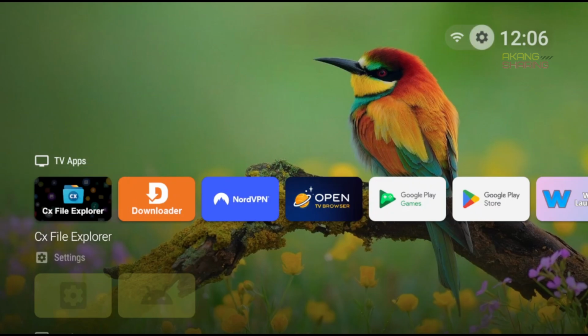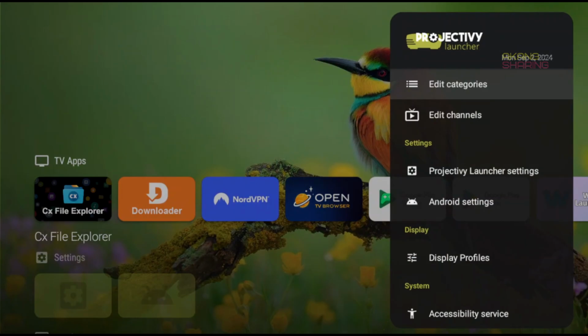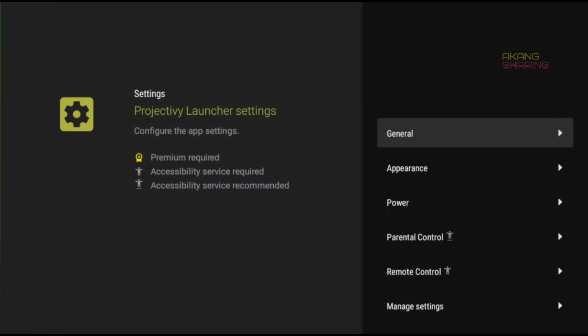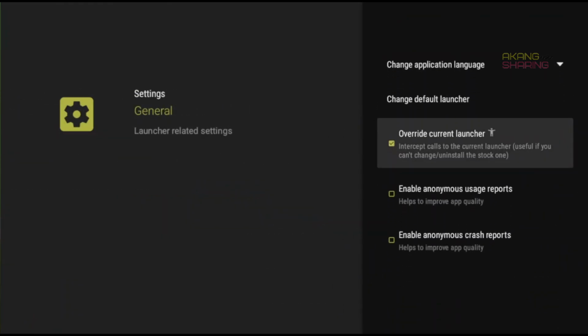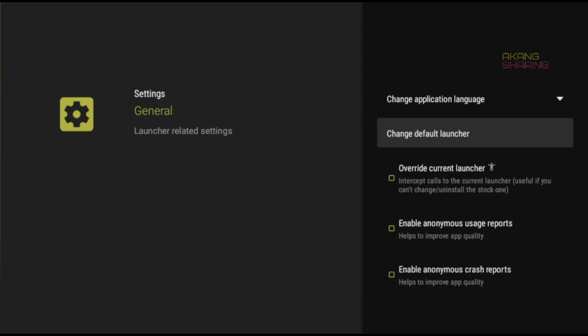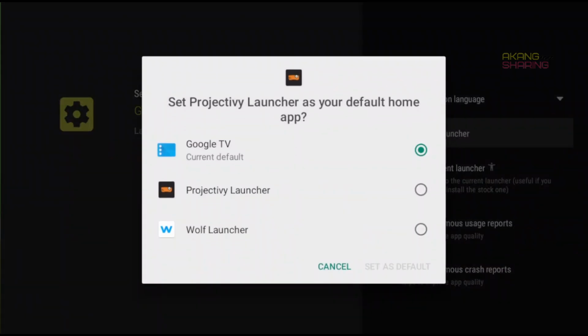Next we will go to the ProjectTV Launcher menu to turn off one menu so that we can replace this launcher with the default Google TV Launcher. In the ProjectTV Launcher settings menu, you can select the General menu. Next, you uncheck the Override Current Launcher menu. Then select the Change Default Launcher menu to make sure the Google TV Launcher has been selected.